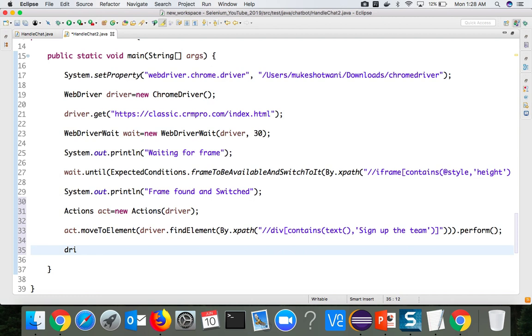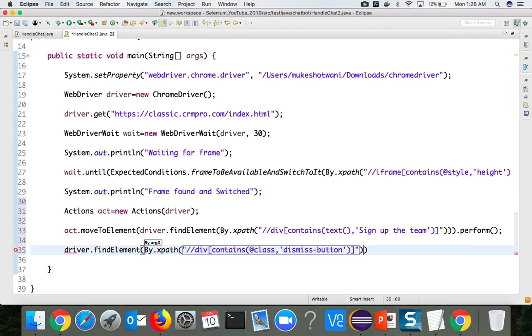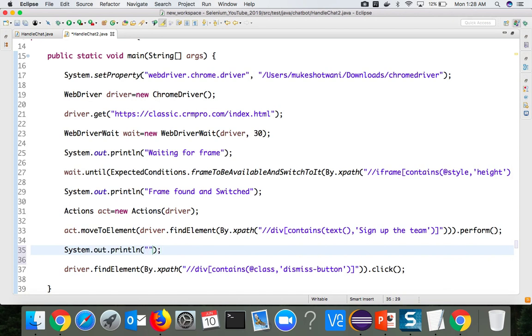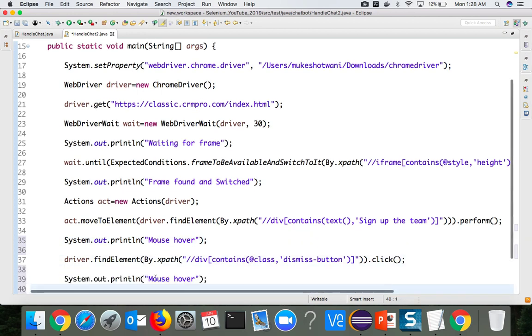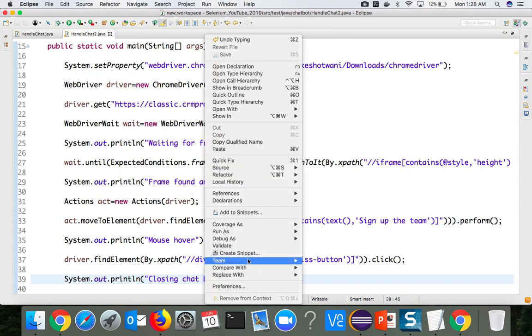Once it is done, I just need to click on this option, which is nothing but dismiss. So I will just write driver dot findElement by XPath dot click. And again, if you want, like mouse over, and finally we'll write closing chatbot. Okay, let's see how it behaves. If we find some issues, we'll debug it. Let's run this straightforward.